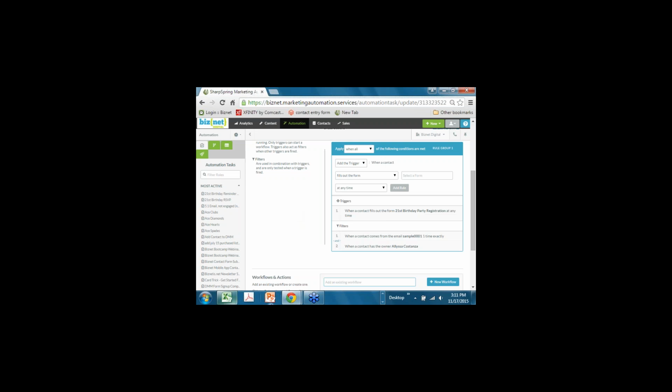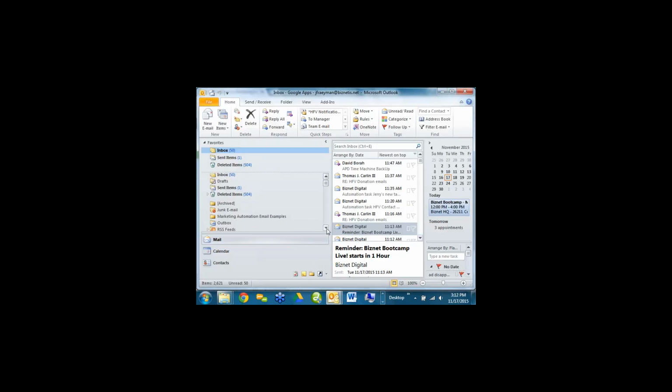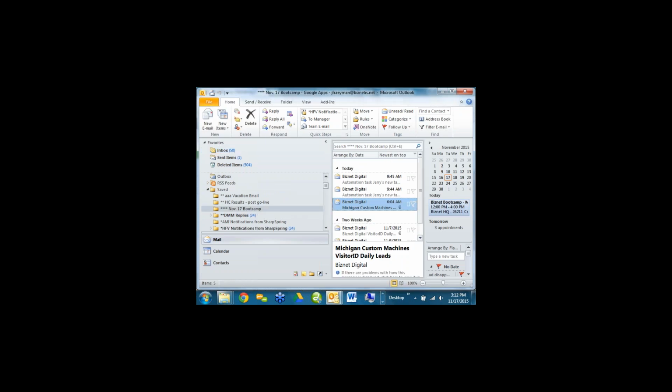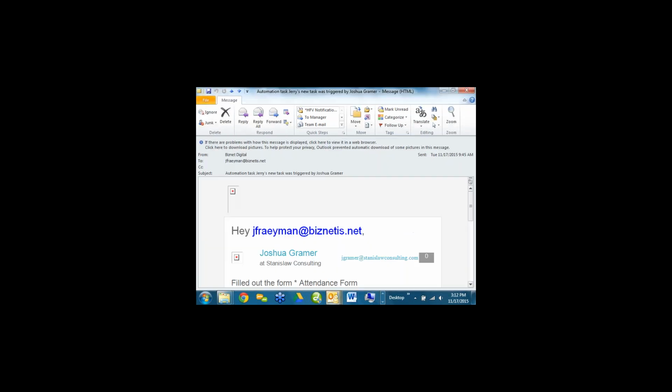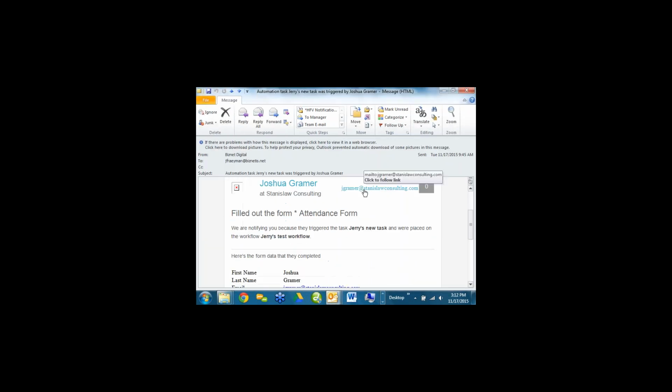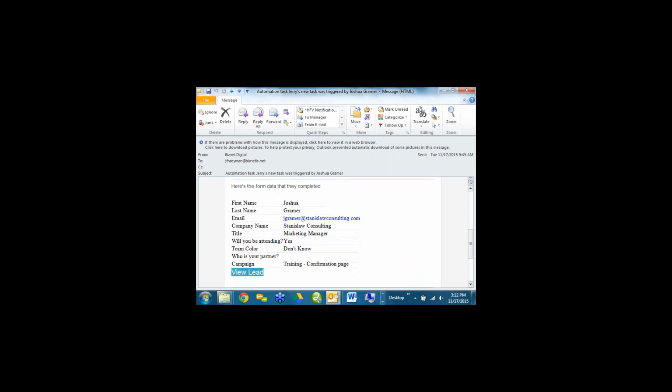I'll show you what one of the alert emails looks like. You guys filled out that "Are you attending?" form. And what I have in our Bootcamp instance is a workflow that says when somebody fills out the confirmation form, send me an alert email, a notification email. And it looks like this. That form is called attendance form. And I'm getting notified because Josh filled out the form, and that's the form notification I got.